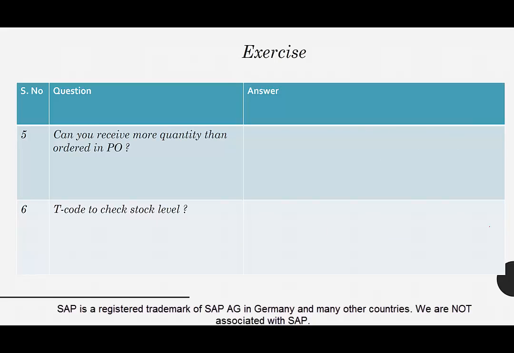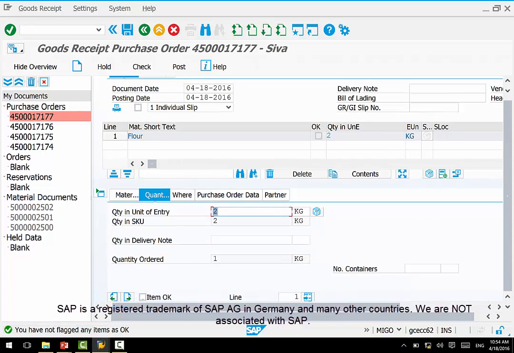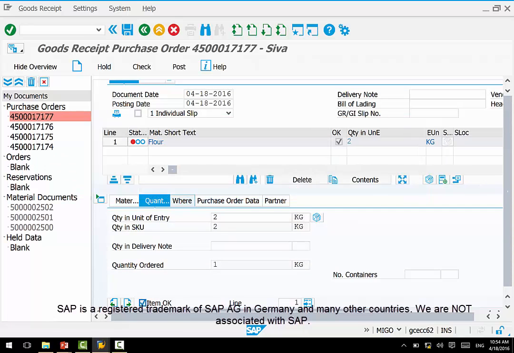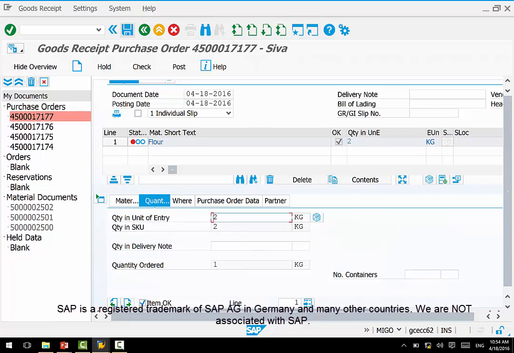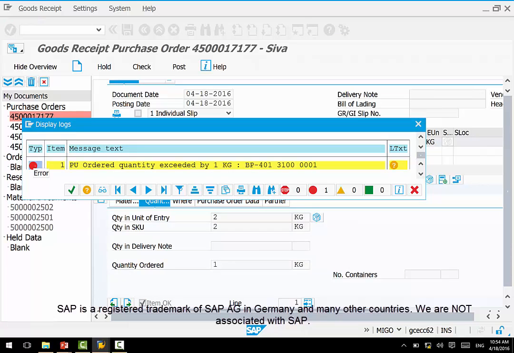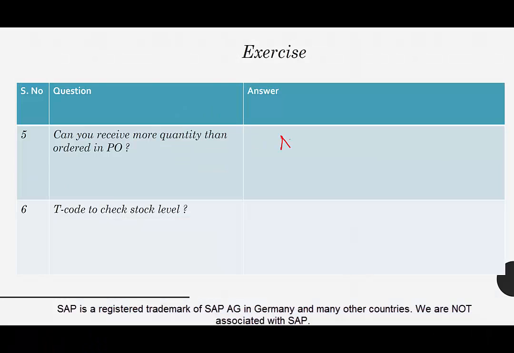Fifth question, can you receive more quantity than ordered in the PO? We have ordered for a quantity of 1. Now we want to receive 2. Hit enter. Is that possible? Let's see. Okay, we should flag this as OK, then click save. Enter storage location. Of course, we enter 1. Then click save. It's a hard error because it's red and it says ordered quantity exceeded by 1 kilo. So the answer is no.